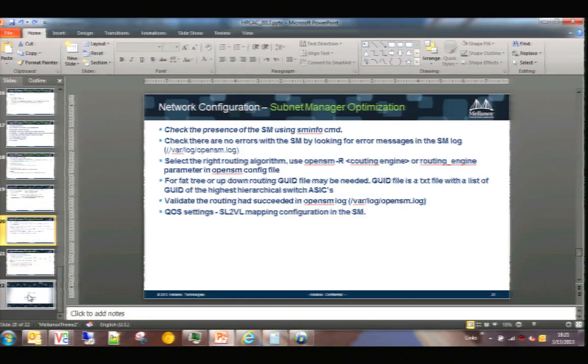Check there are no errors on the SM by looking at the SM log. Select the correct routing algorithm using the OpenSM -R option with the routing engine. Sorry, there is an error there. The routing engine parameter in the OpenSM file.